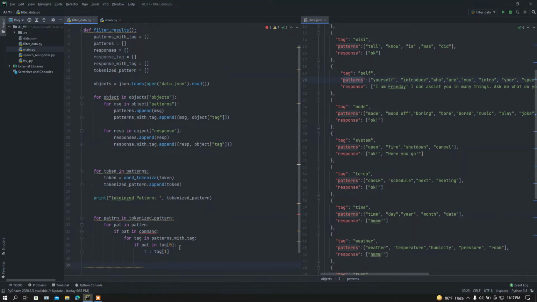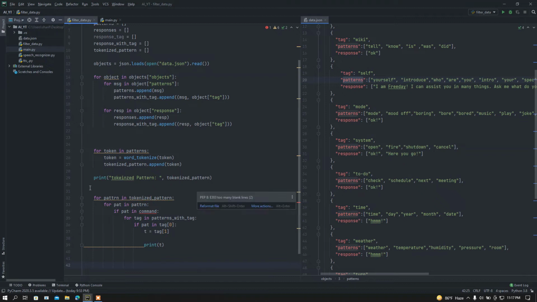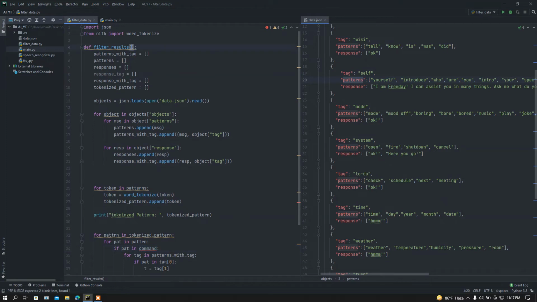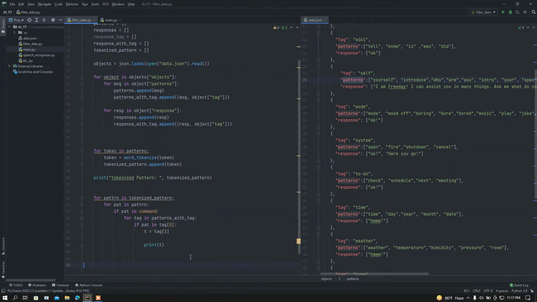Now I'm going to print this t. After that, here is an error, if pat in command. This command variable is not defined, so I need to pass this argument here, command. Now this command is available here. Now I'm going to separate the response according to the tag.